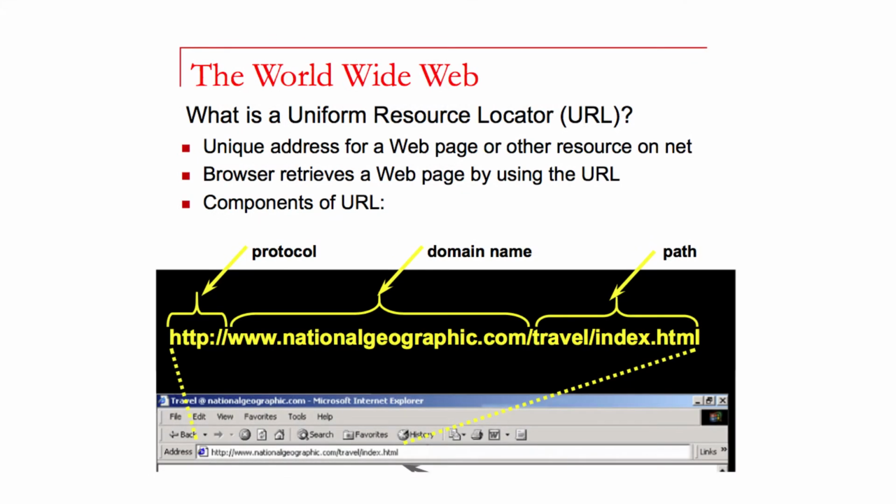A term that's often used when we reference the World Wide Web is a URL, or Uniform Resource Locator. A URL can be thought of as a way to specify a unique location or address for some kind of resource on the net. A web browser, for example, retrieves a web page by using the URL. And the URL can have many forms and access many different kinds of resources.